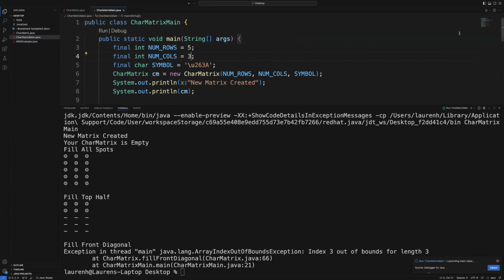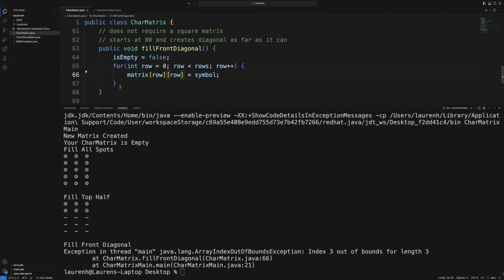We get an index out of bounds exception because if we try to reference spot 4, 4, or even spot 3, 3, that doesn't exist. We can only go up to 3, 2. So there is still a way for us to do this with a single loop. We just can't do it like this.